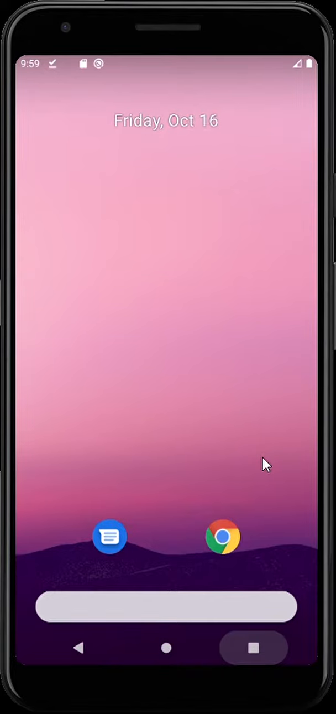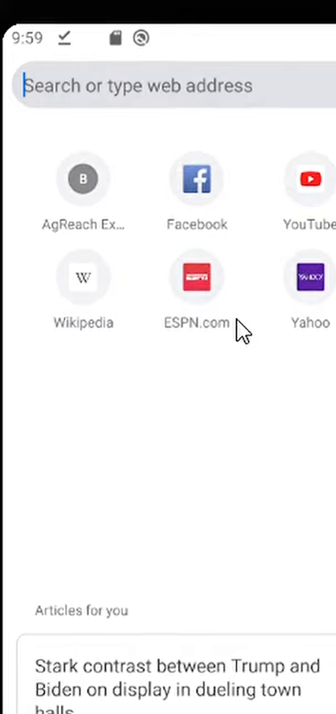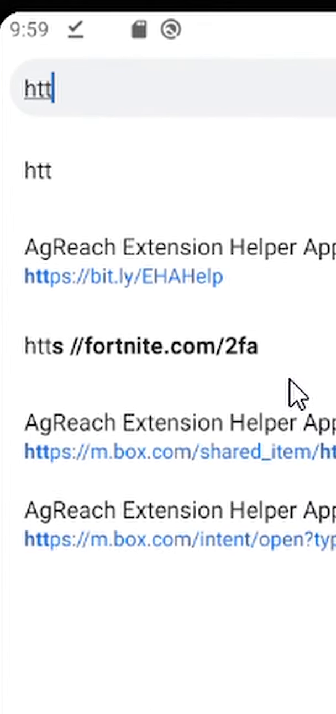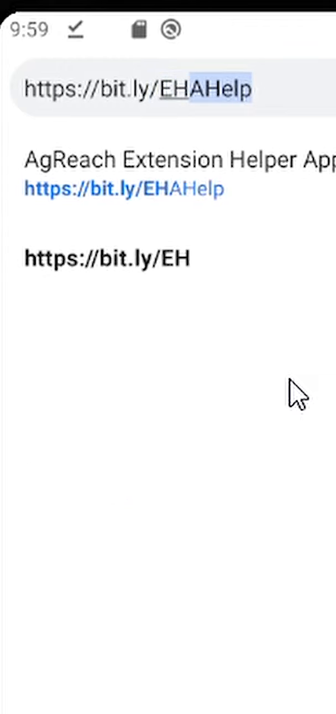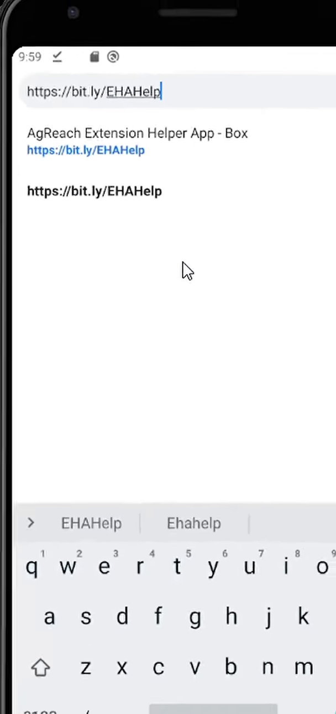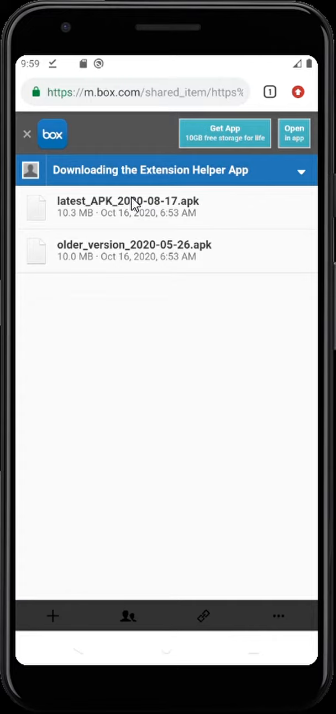First, you will need to go to the Extension Helper app file repository hosted on Box. Open Chrome or your preferred web browser and go to https://bit.ly/EHA help. Click on the Downloading the Extension Helper app folder.